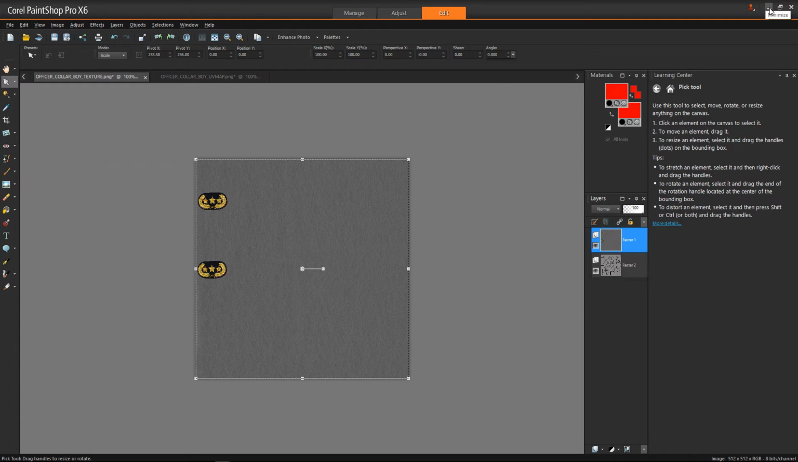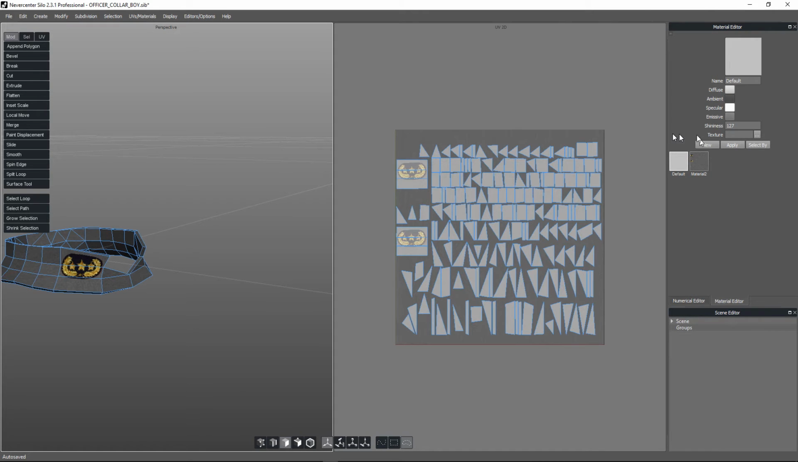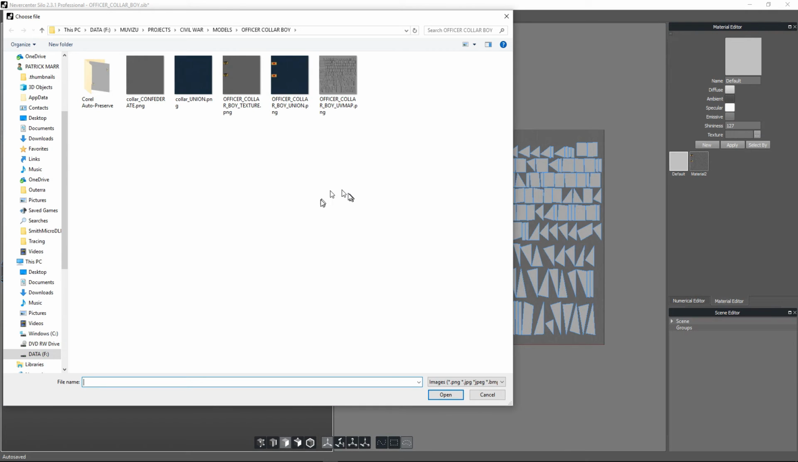So back in here, when you have your UV map selected and you go out from the material editor, you click these three dots to find the texture that you want to apply. And in this case, we want to apply this officer collar Confederate texture.